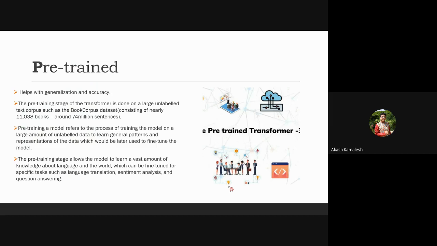And pre-trained is the second part of GPT. It helps with generalization and accuracy. So pre-training is nothing but, I mean, all of you have used pre-trained models, right? Such as VGG and stuff like that for transfer learning. But this is different. It has been pre-trained on a huge dataset, with unsupervised learning. This is the first part.